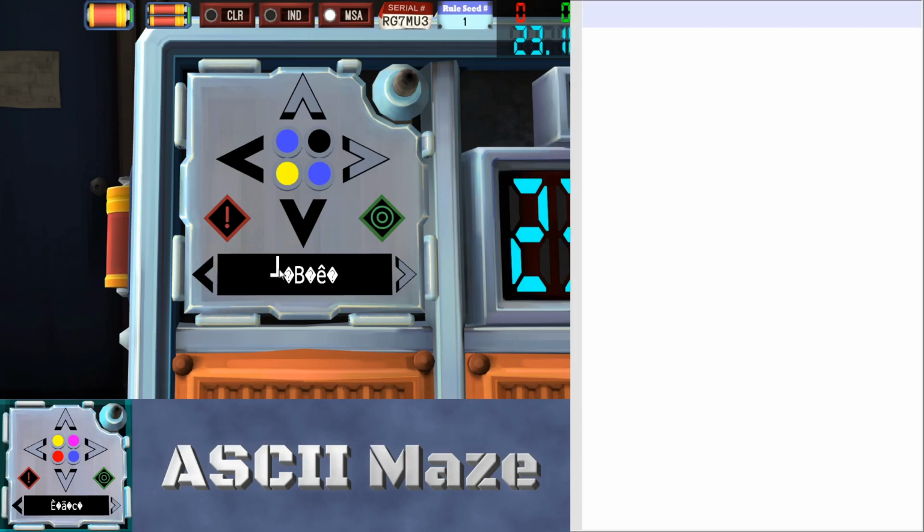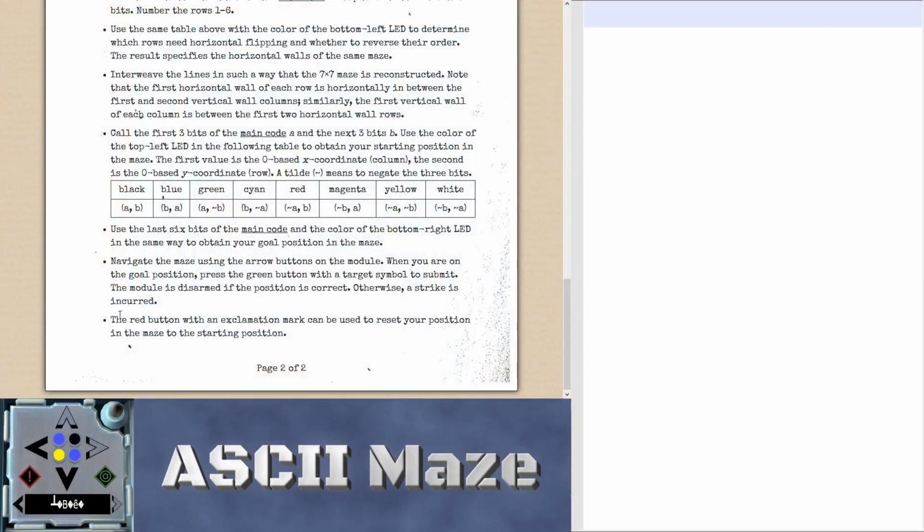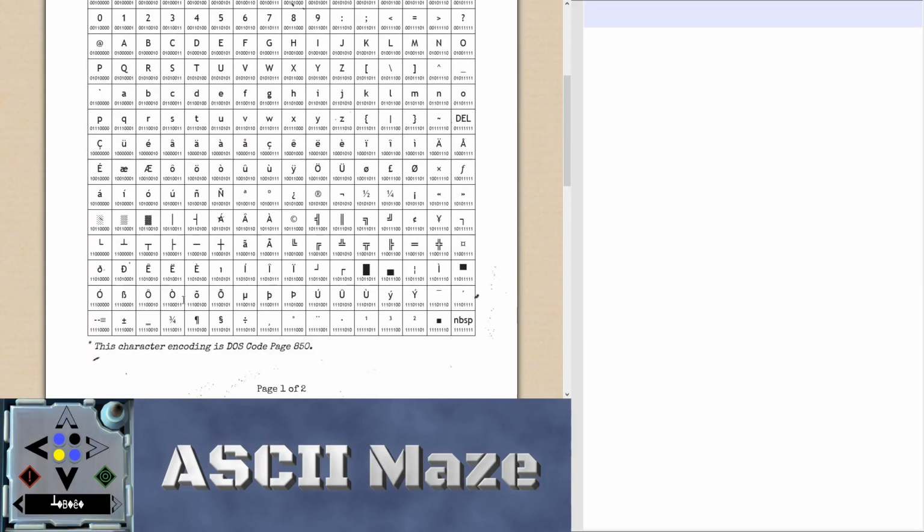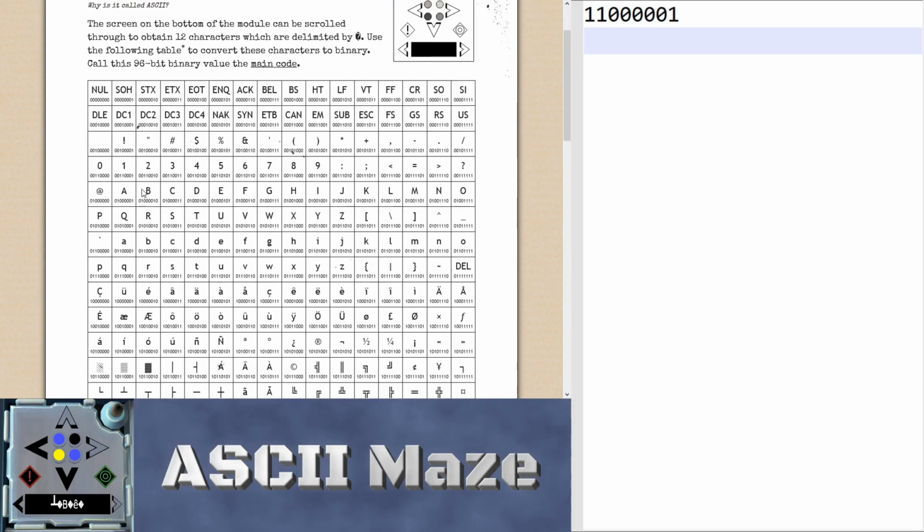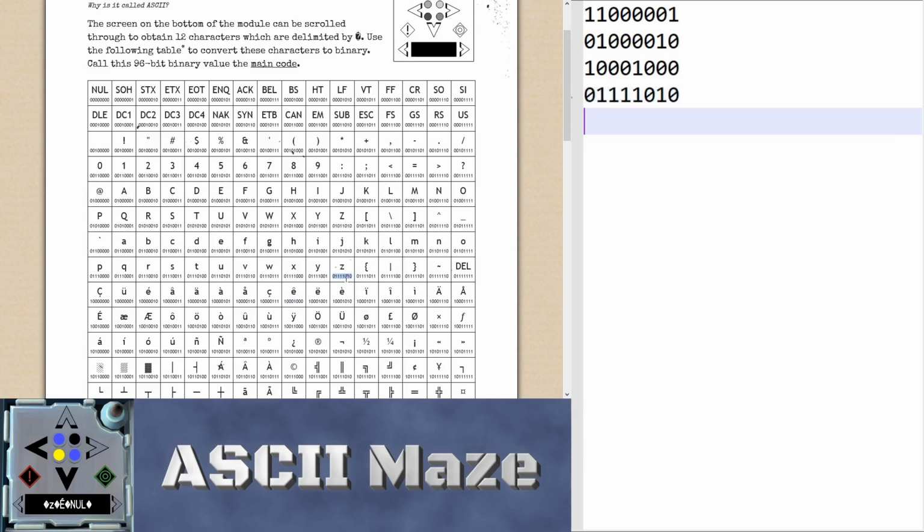The first character that we need to turn into binary is an upside down T. So let's find that in our table, and that would be this one here. The next character is a capital Bravo, that would be this one here. And then we have a lowercase echo with a circumflex on top, that one's here. And then we have a lowercase Zulu, which is this here.